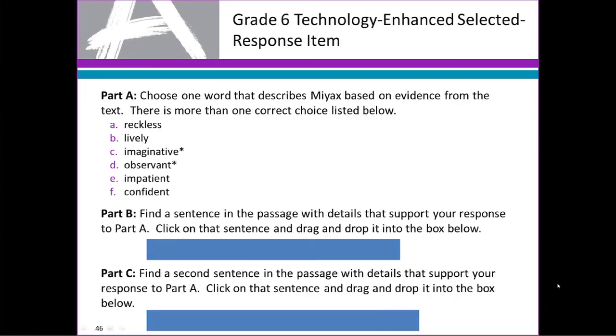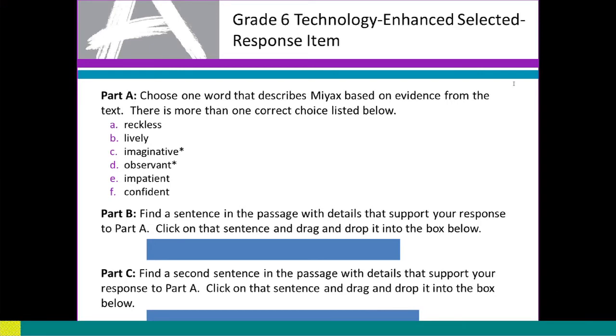In this last example for 6th grade, this is an example of a technology enhanced item, and it's also an example, Sue talked about the fact that the PARCC assessments will sometimes allow for more than one correct response. And this is an example of that, where the students choose one word that describes Mayax, and so we're trying to describe her character. There are 2 possible choices that are accurate.